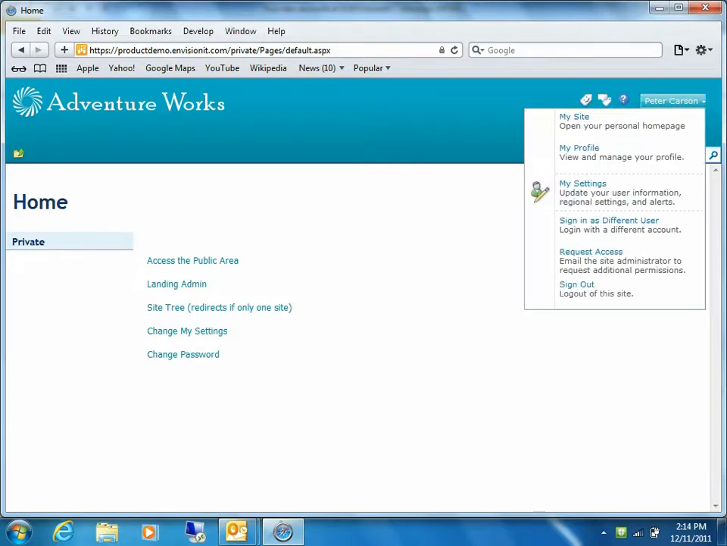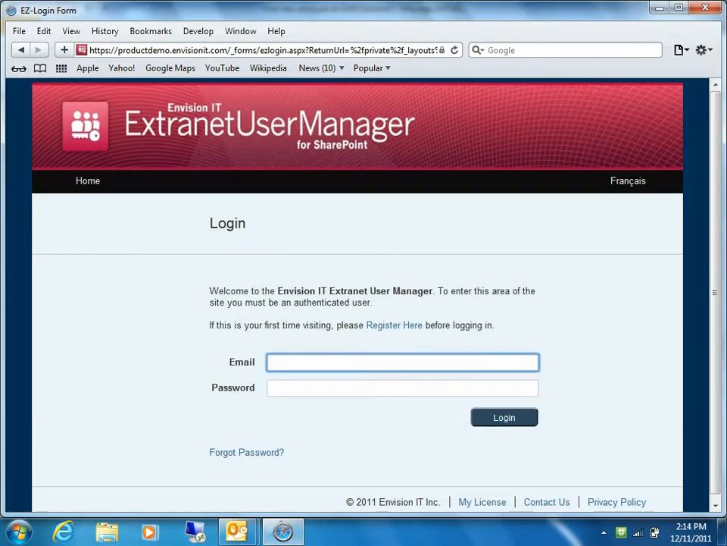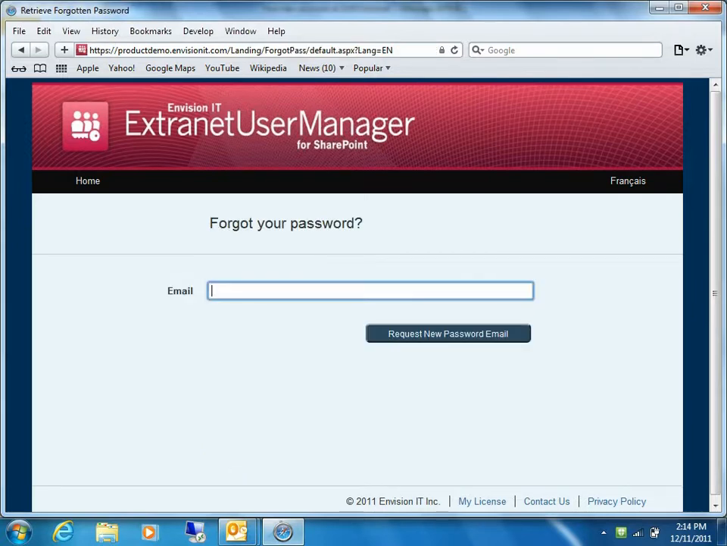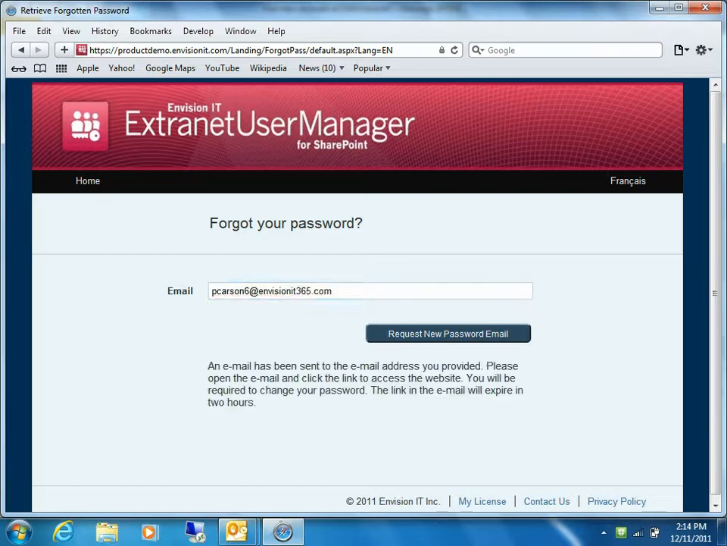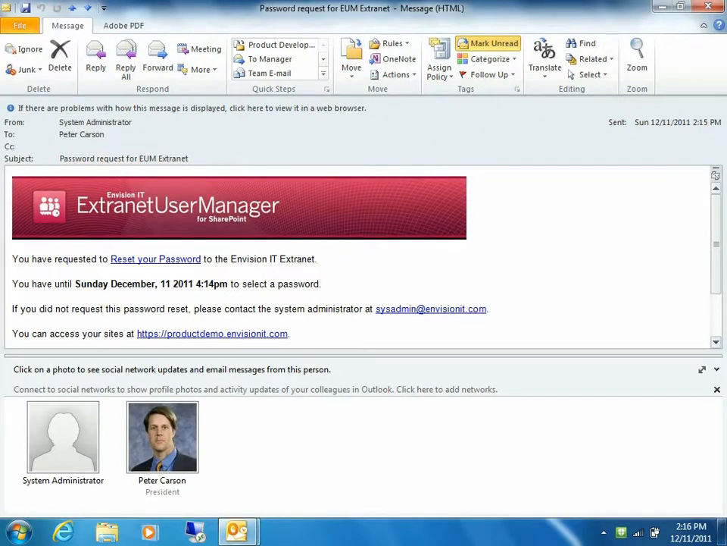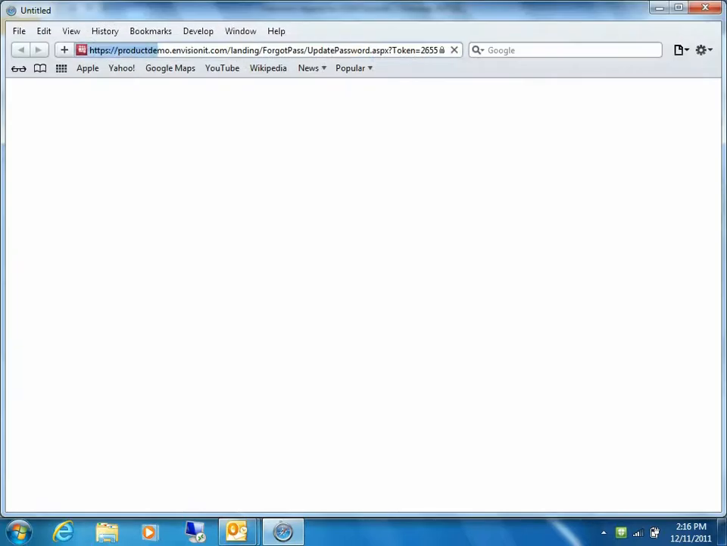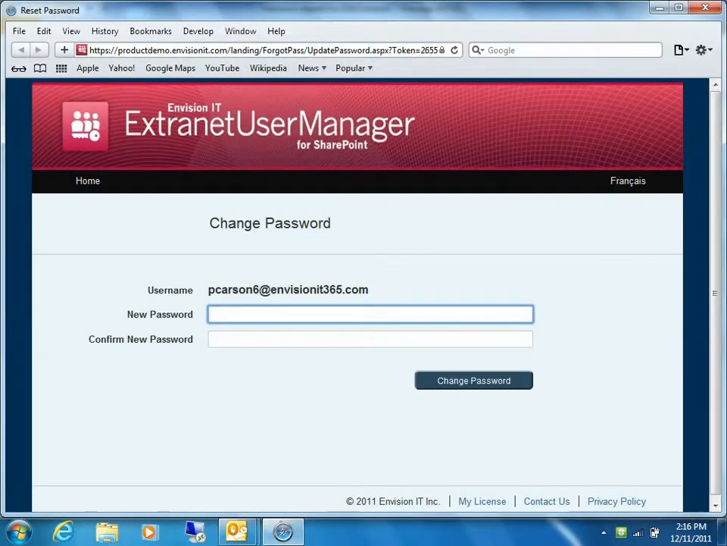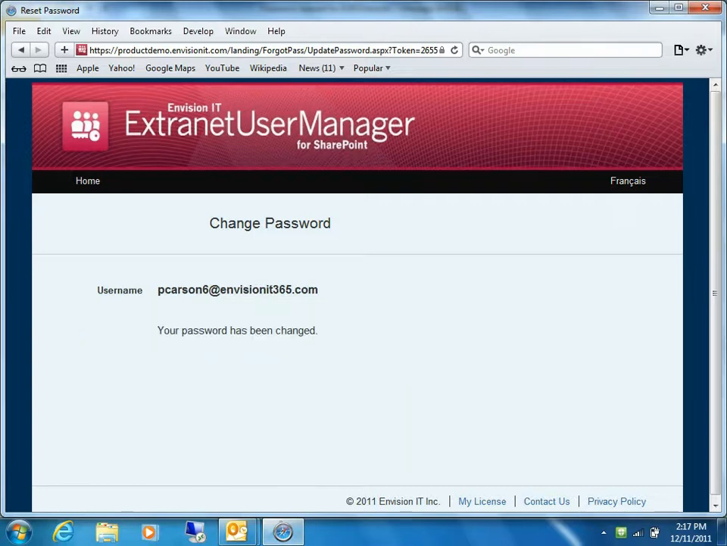If I were to repeat the sign-in process by signing in as a different user, and I'm back at the login page, but I no longer remember my credentials, I can click on the forgotten password link, simply enter my email address, and request a new password email. Back in my email inbox, I now see the password request email that I've generated. I open that up, click on the link to reset my password, and I'm presented with a page where I can enter my new password again. I simply enter the password, click the Change Password button, and I've now reset my credentials.